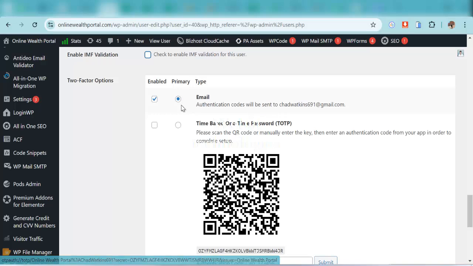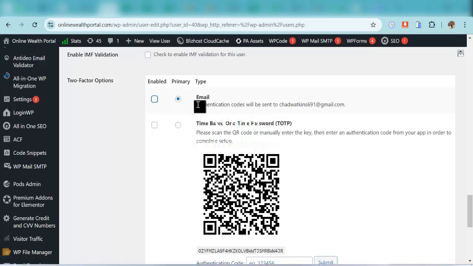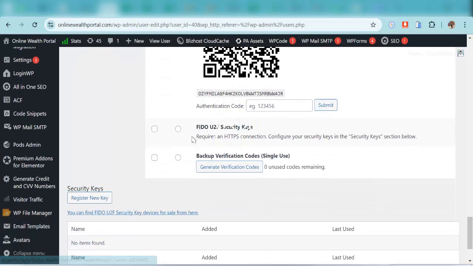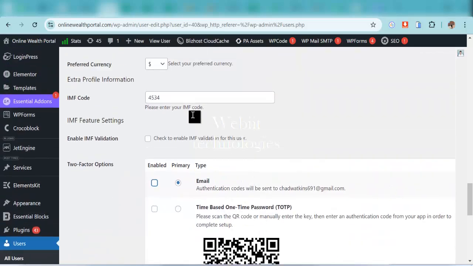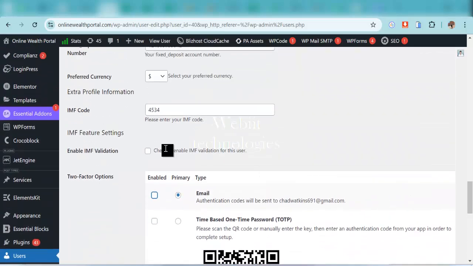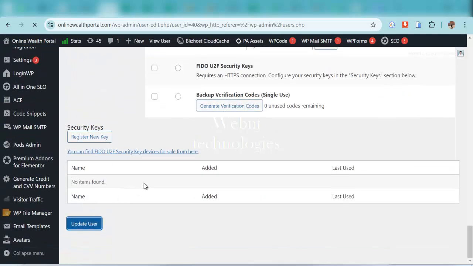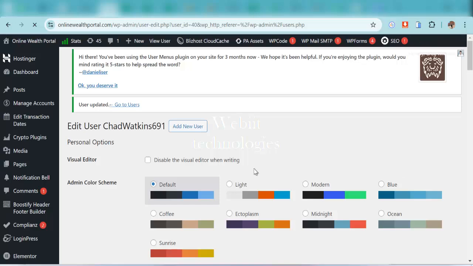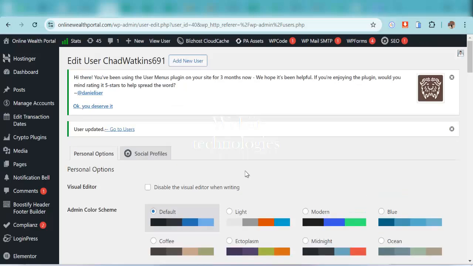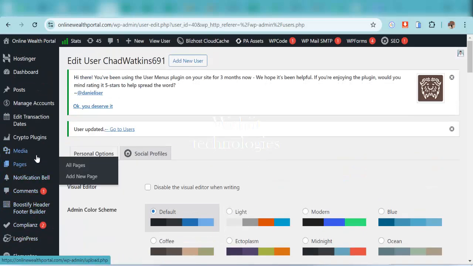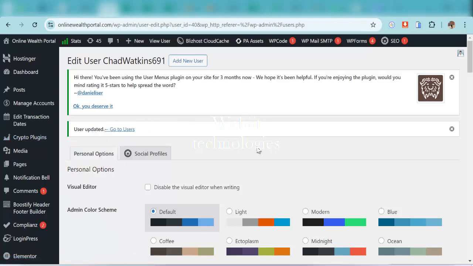Right? You can even say you want the person to be able to log in using email OTP, or you disable it. I always like to disable all of this. Or you can still enable the IMF code, so you can update all of these settings. So that's how you can fund a particular user's account, right? And the users can then make transactions and make transfers.